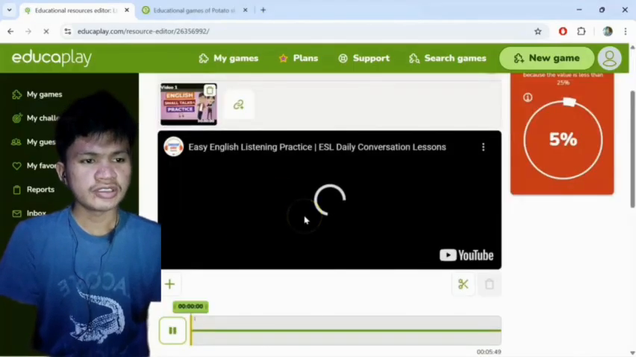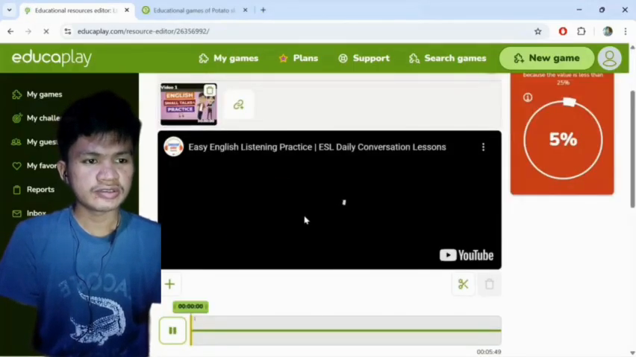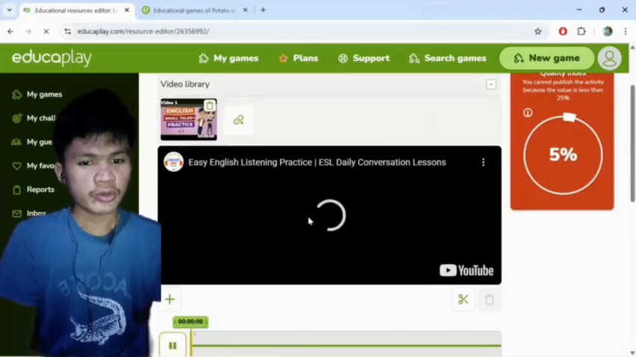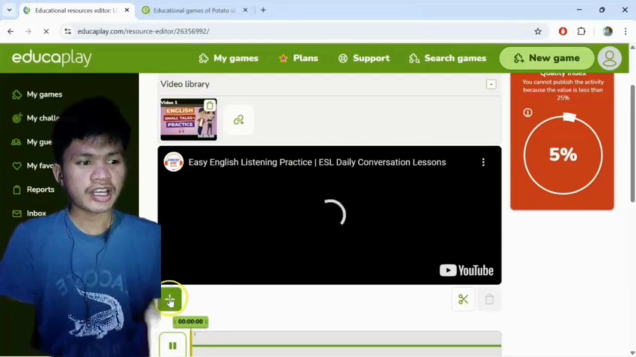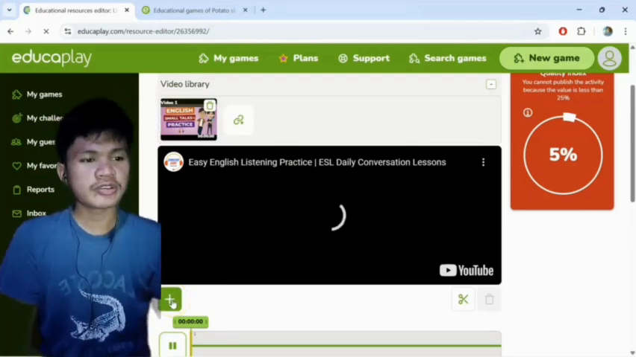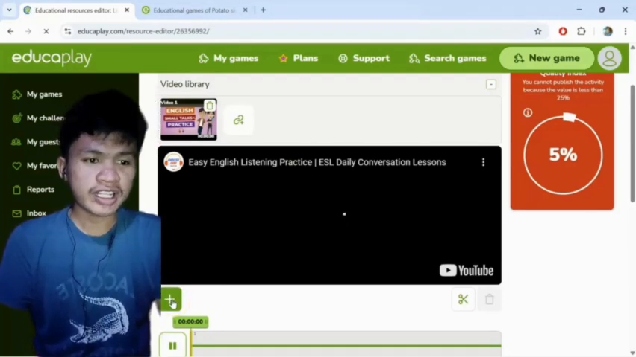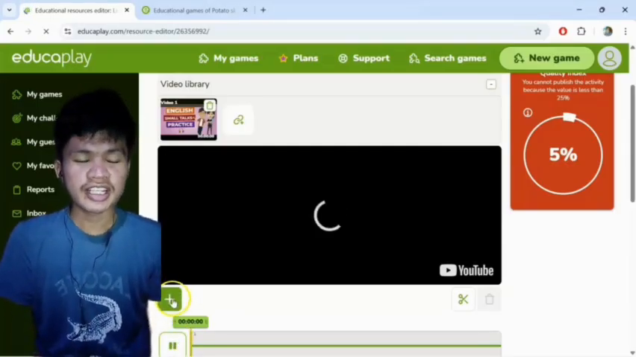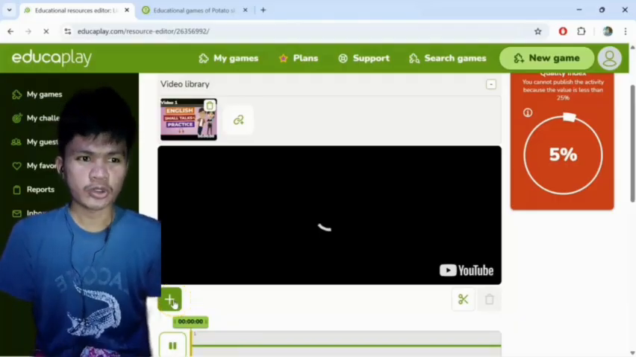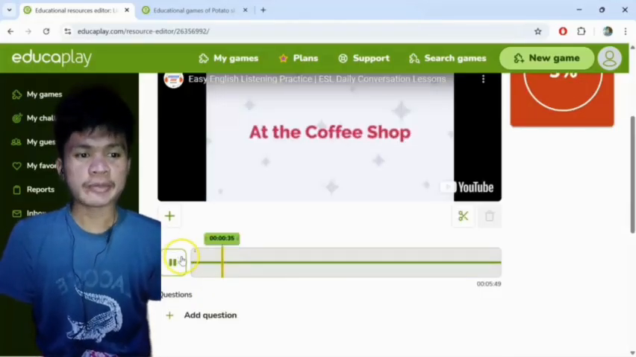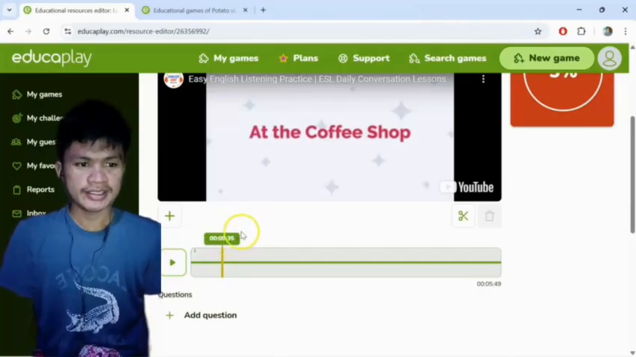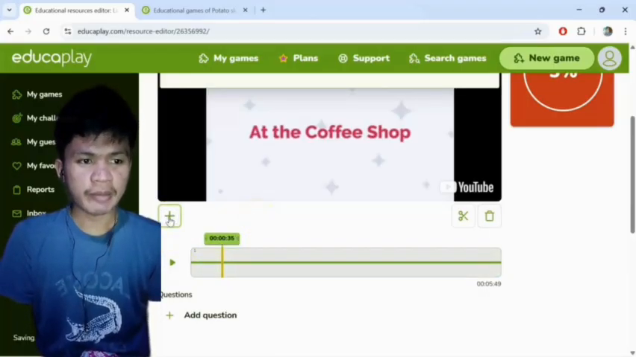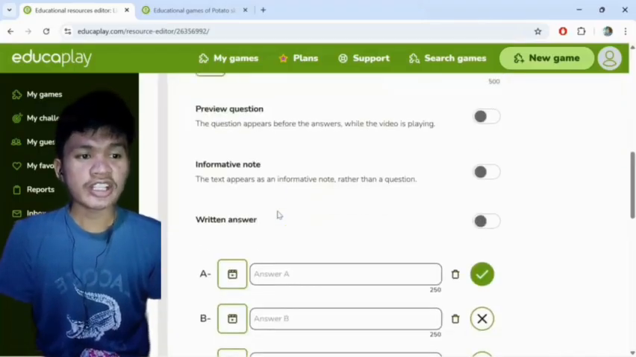Now all we've got to do is play the video. While loading, I will just introduce you. When the video is playing, we just have to click this plus button to add a question to a specific timeline of a video. We just have to pause the video, then click this plus button. For instance, you pause here at the timeline of 35 seconds. Then you just click this plus button to add interaction or add questions to your video.